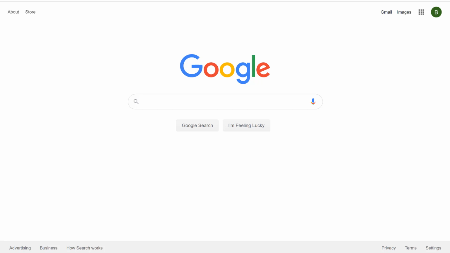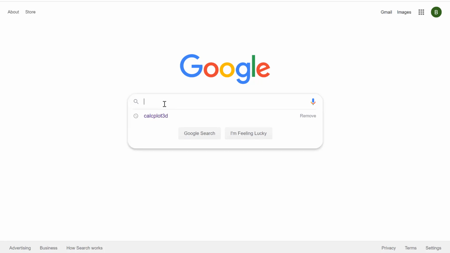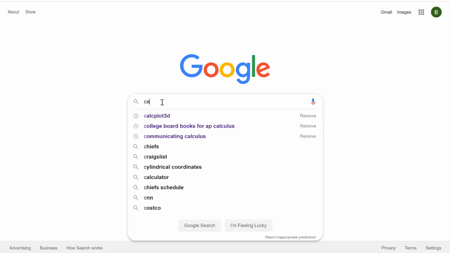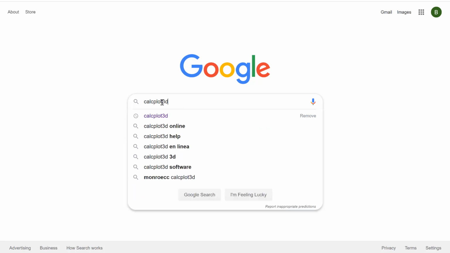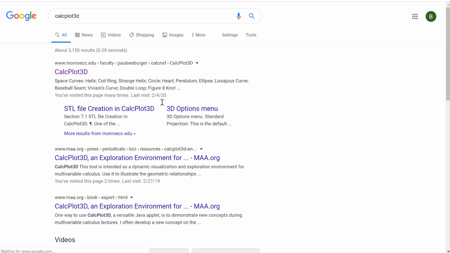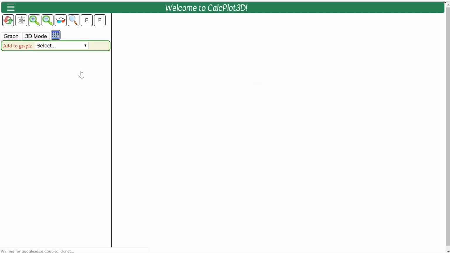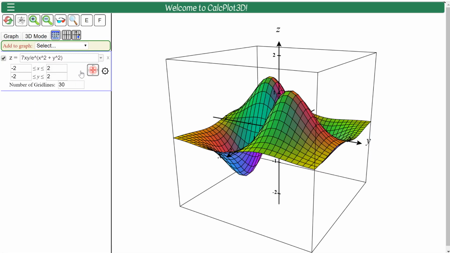But there'll be other times where you want to use a computer to help. So we're going to show you an app that I like to use. You can use something else if you really like, but I'm going to show you what I like to use. So I've just got a browser window open here, and the app I like to use is called CalcPlot3D. So you can see I've searched for that here before. If you just do a Google search for CalcPlot3D, you'll find it. And I've got that pulled up right here.